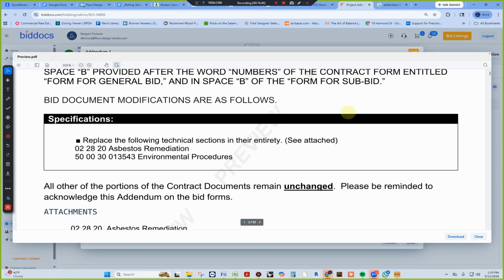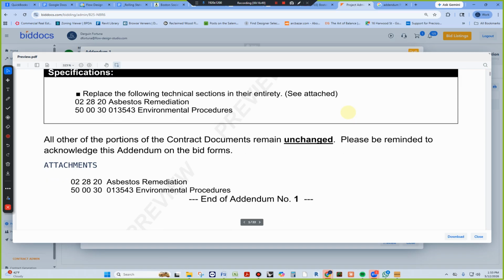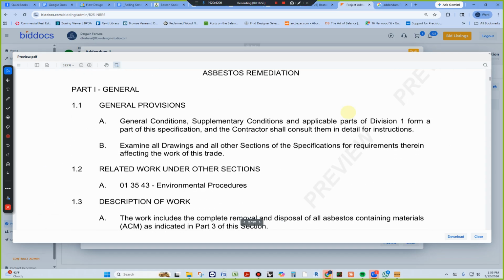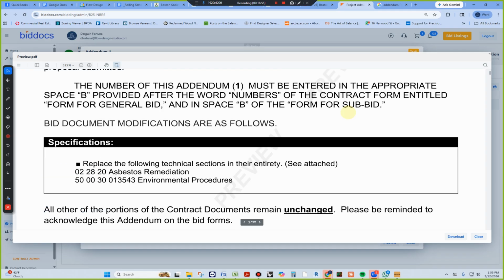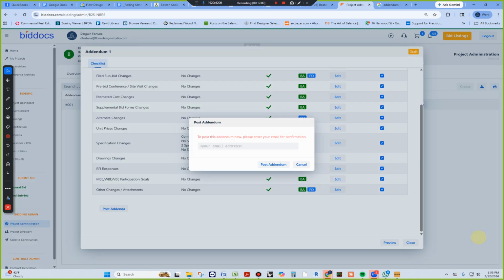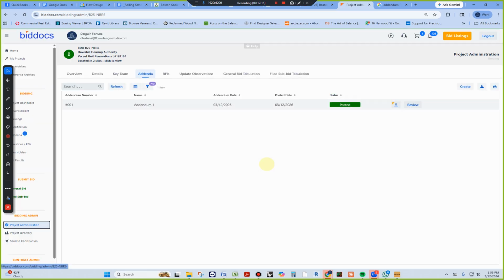Okay, so now the only thing that changed is that. So that's it. Addendum number 1 replaces asbestos remediation and environmental procedures. That's it. With what? With what I've told them that it changes it with. So the rest of the documents remain unchanged. Great, you're all set. It asks for the email confirmation, which in this case will be my email. And you click post. And you are all done, my friend. You've posted in green an addenda.